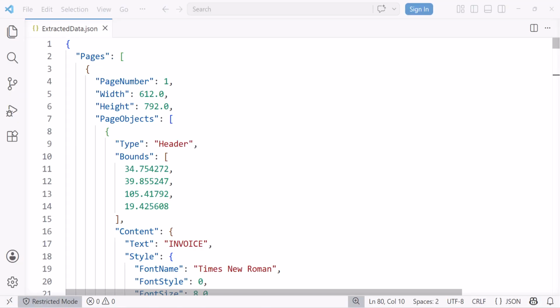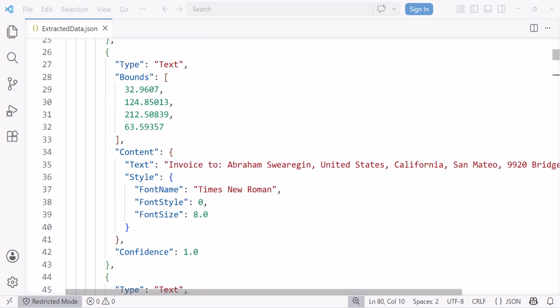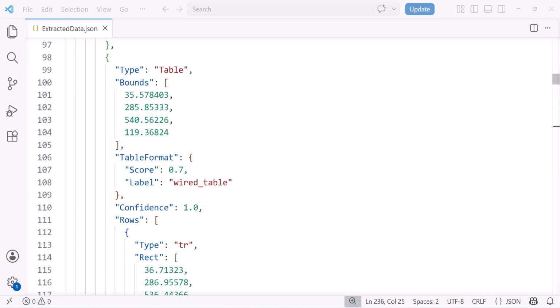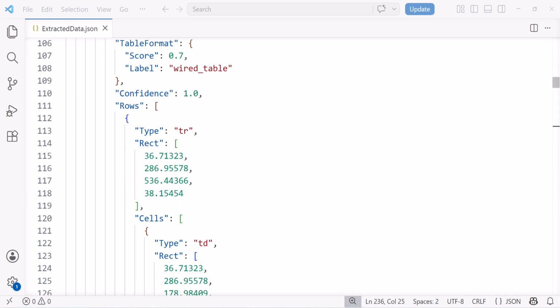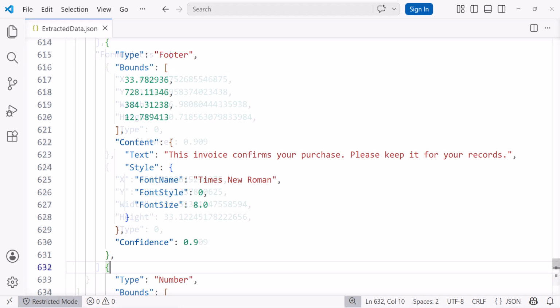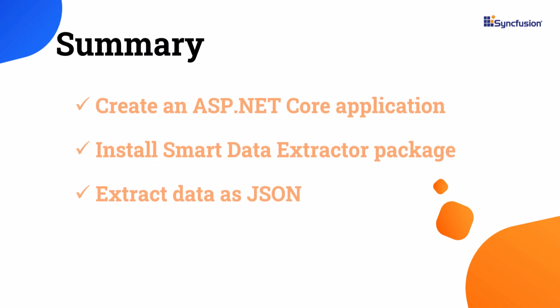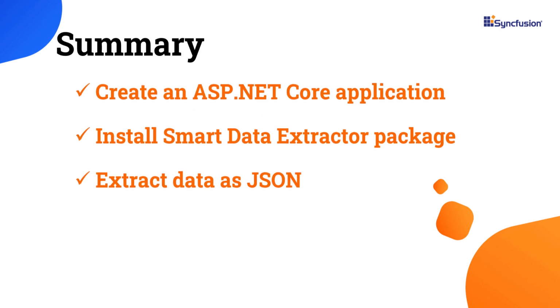As you can see, the data from the input document has been successfully extracted as JSON. The JSON output includes the document's text content, table data, footer section, and form fields. That's all for the video on getting started with the Syncfusion ASP.NET Core Smart Data Extractor.